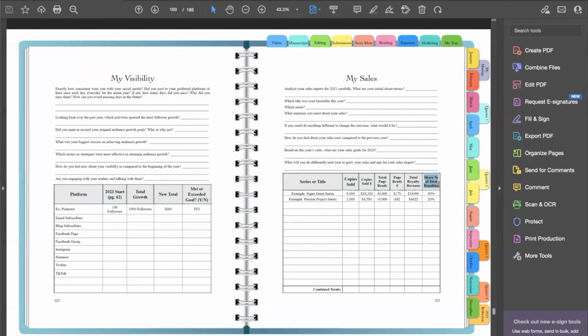Share of total royalties is that adds up to 100 for your titles, whether it's book by book or series by series. I think it's really important to know that so that you can identify your best sellers and lean into that in the next year. So more on that in another module if you guys want, but you should definitely understand what is selling best. So again, you can lean into it.